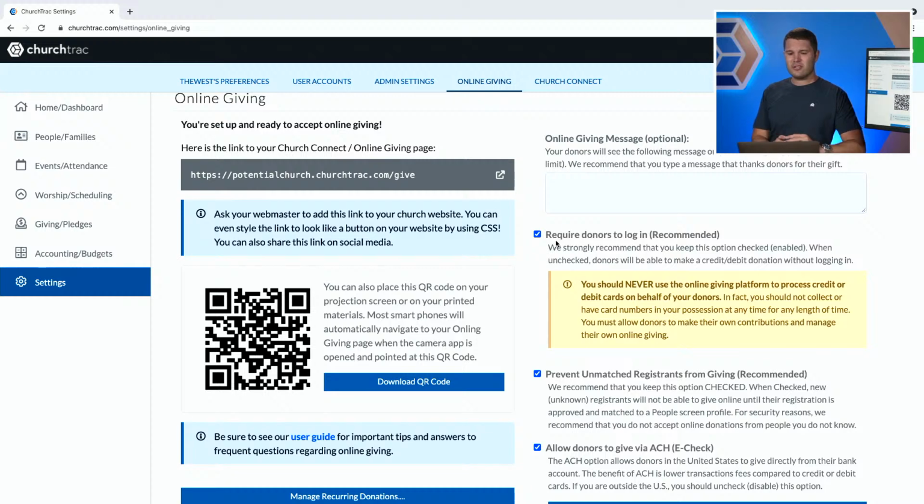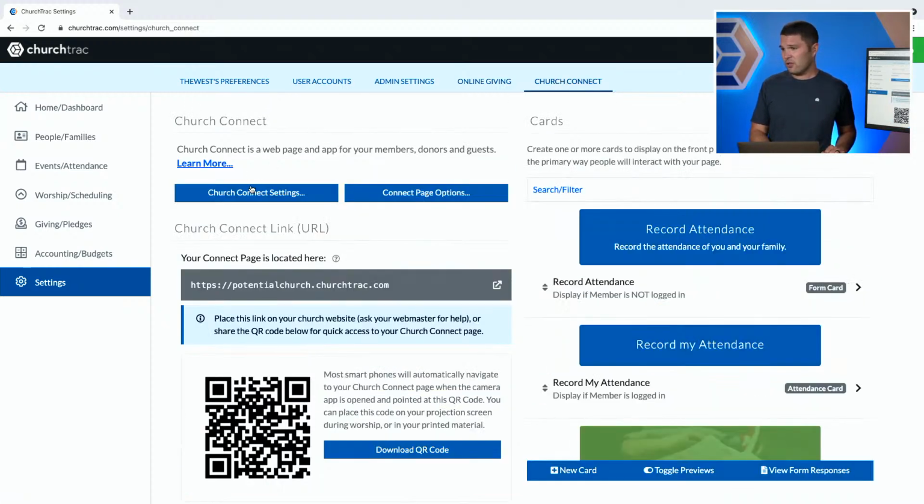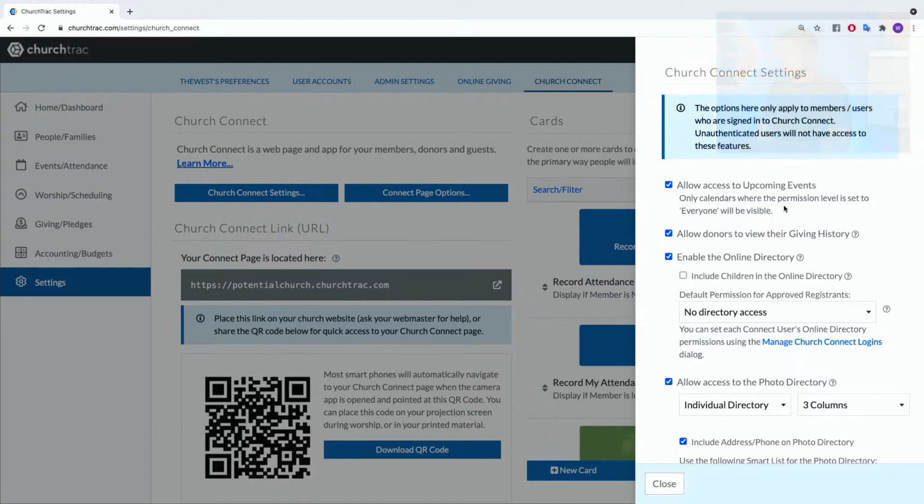Another thing is make sure that your Church Connect settings prohibit new registrants from accessing the directory. The way you do that, you go to Church Connect on your settings. So Church Connect settings. Zoom in just in case you're watching on a smaller device. And when you click that, we have Enable the Online Directory, which is strictly a preference for your church if you want to have an online directory or not. But if you do, we definitely do not recommend having directory access for people unless you have gone ahead and said that they have access to it. So you can set that up right here in the settings.